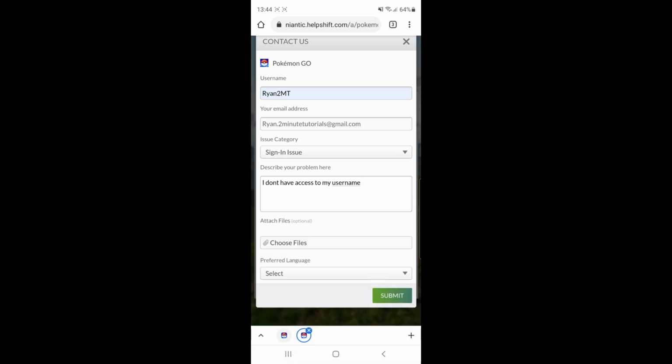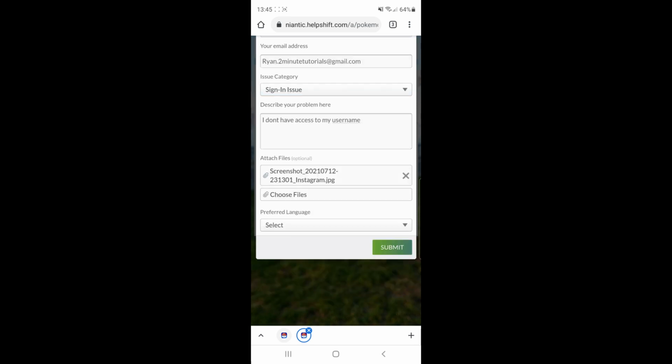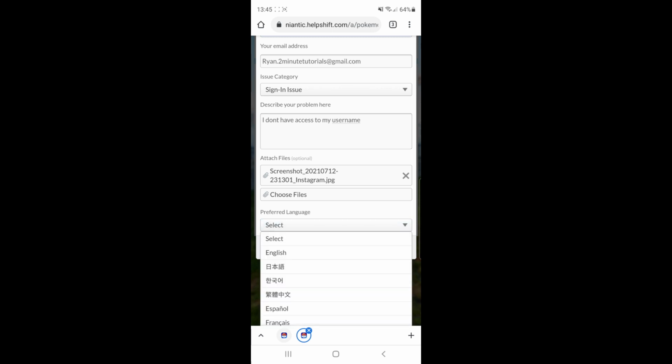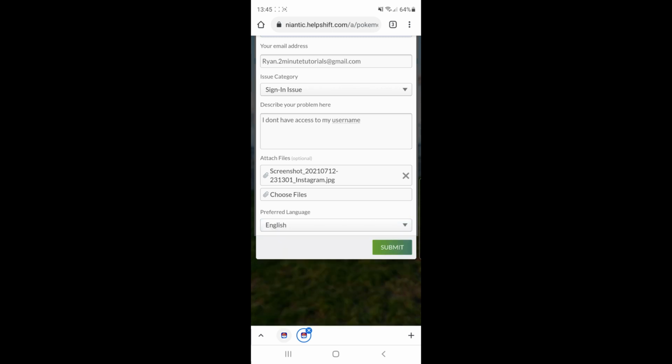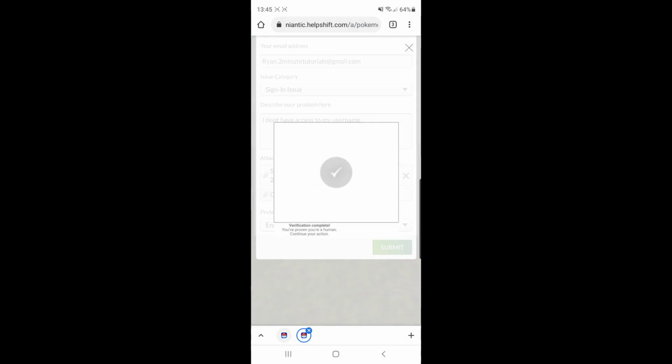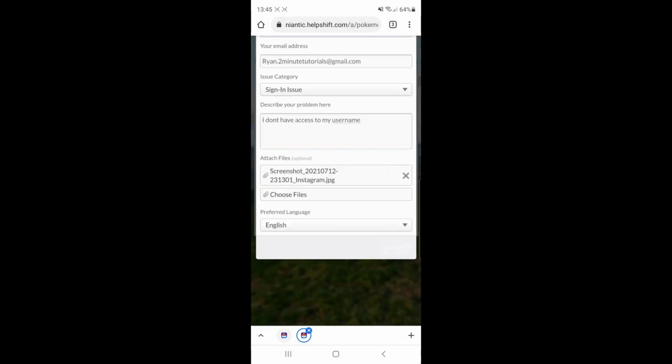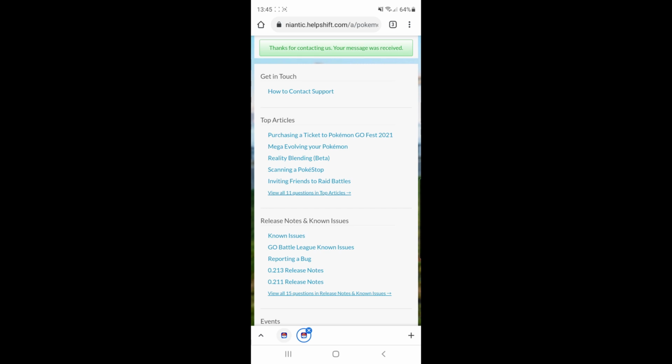cannot access your account. And then from here you can go ahead and attach any files, so screenshots from in-game or anything you might have that might help you retrieve your account. So once you have attached any files, you can click on your preferred language. So if you click on select, I will obviously select English. And once you have filled out this form, all you need to do now is simply click on the submit button. Once you click on submit and you have passed the verification, what you will get is an email. So I will be back with you in a couple of seconds once I receive that.